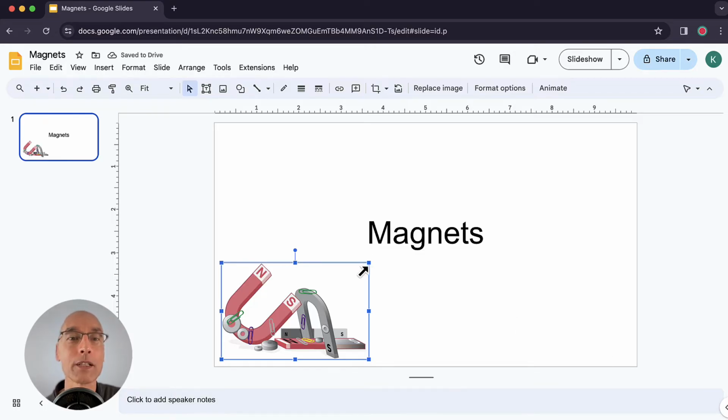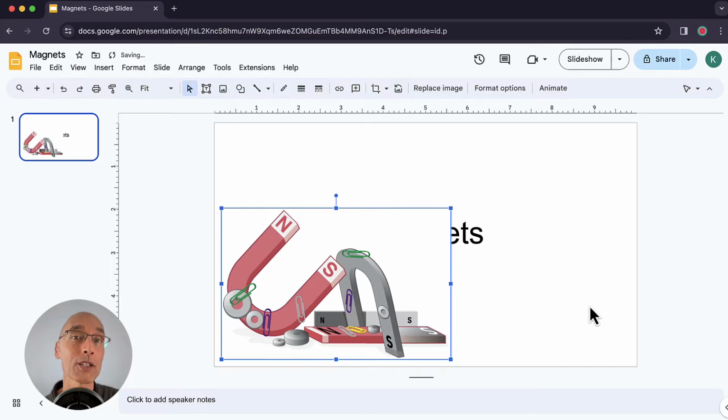Okay, and maybe we want to make this image bigger. To do that, we need to grab one of the handles on the corner of the image. So we click, hold, and drag to resize the image. And right away, we can see that we've got a little problem that we need to solve because the image is covering up the title.